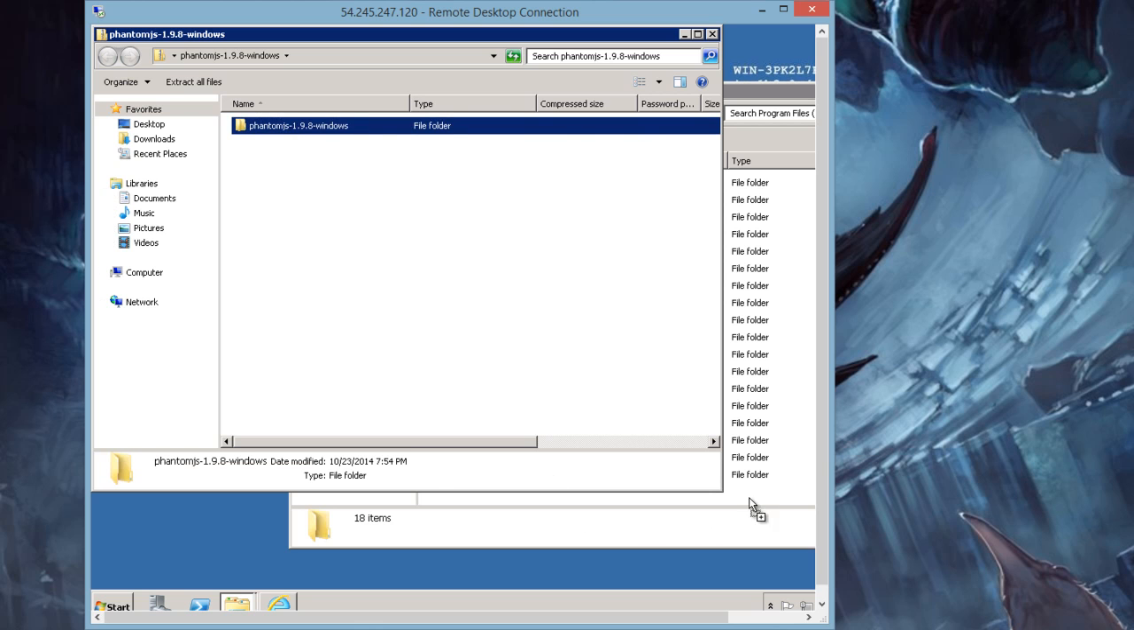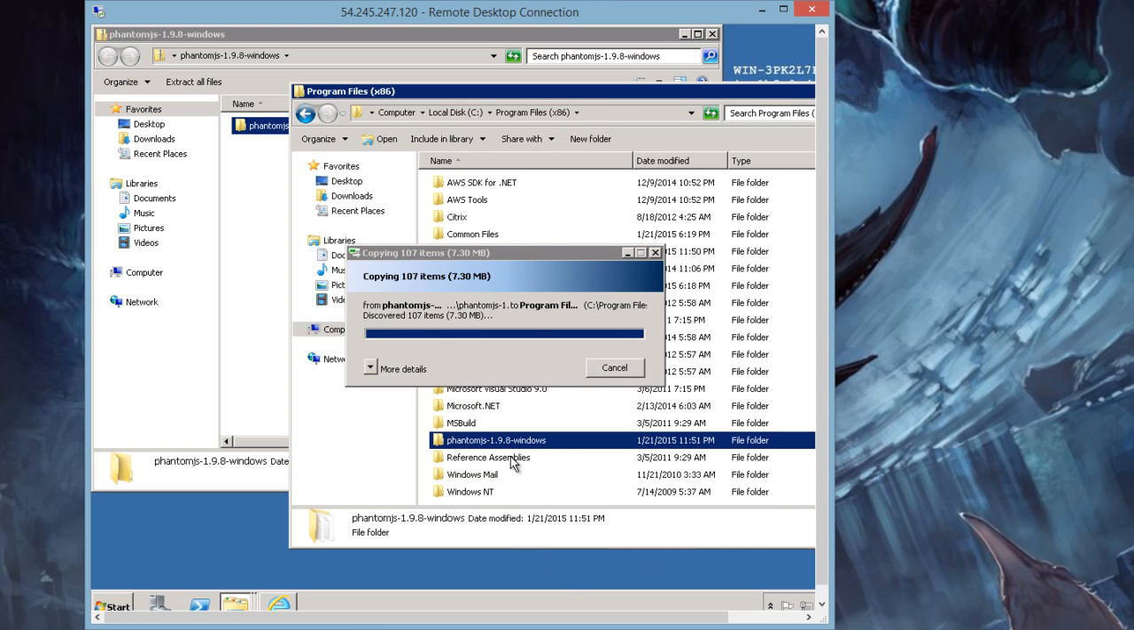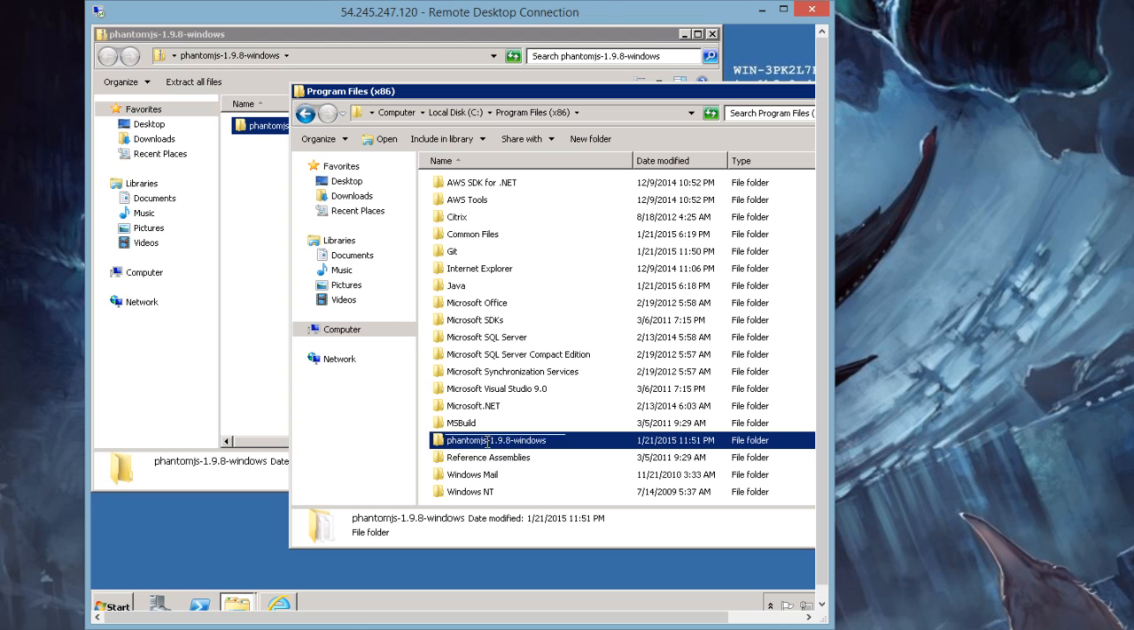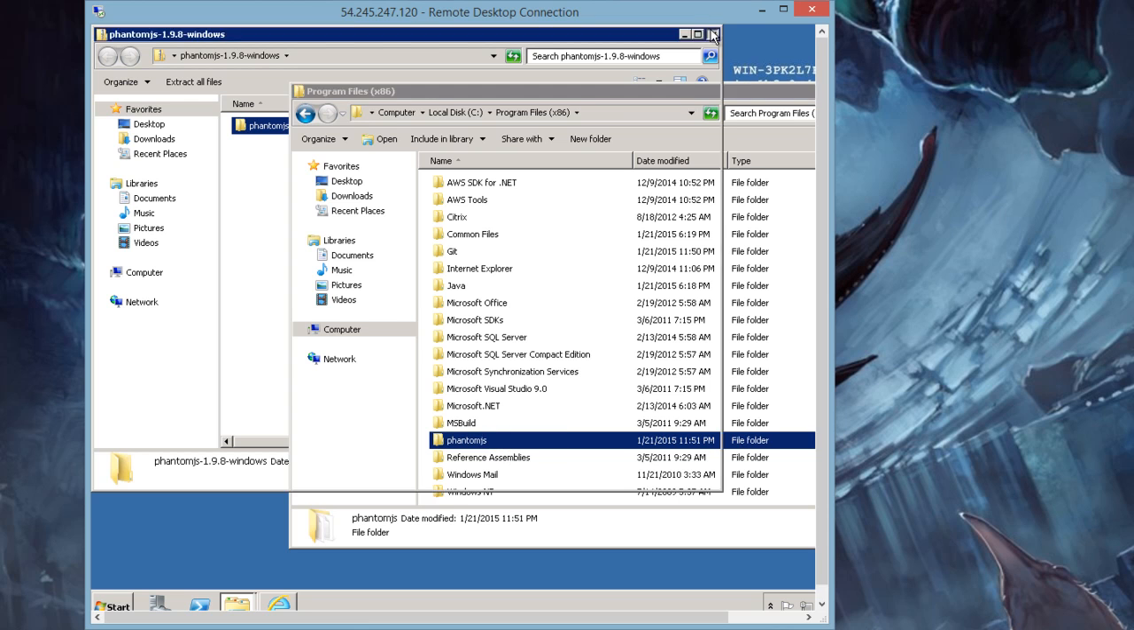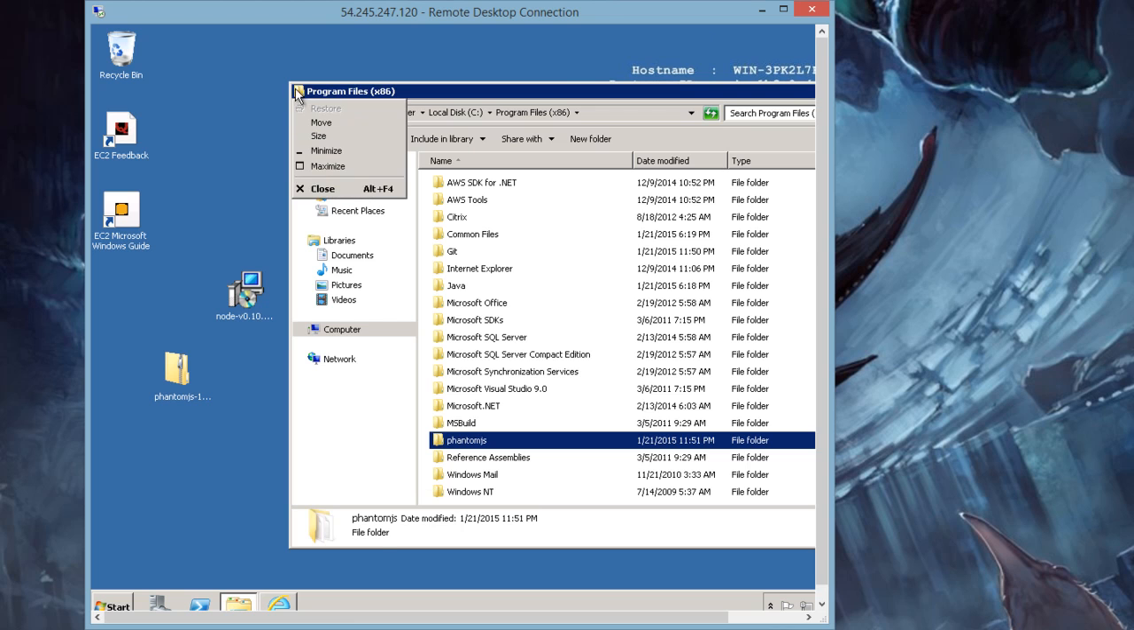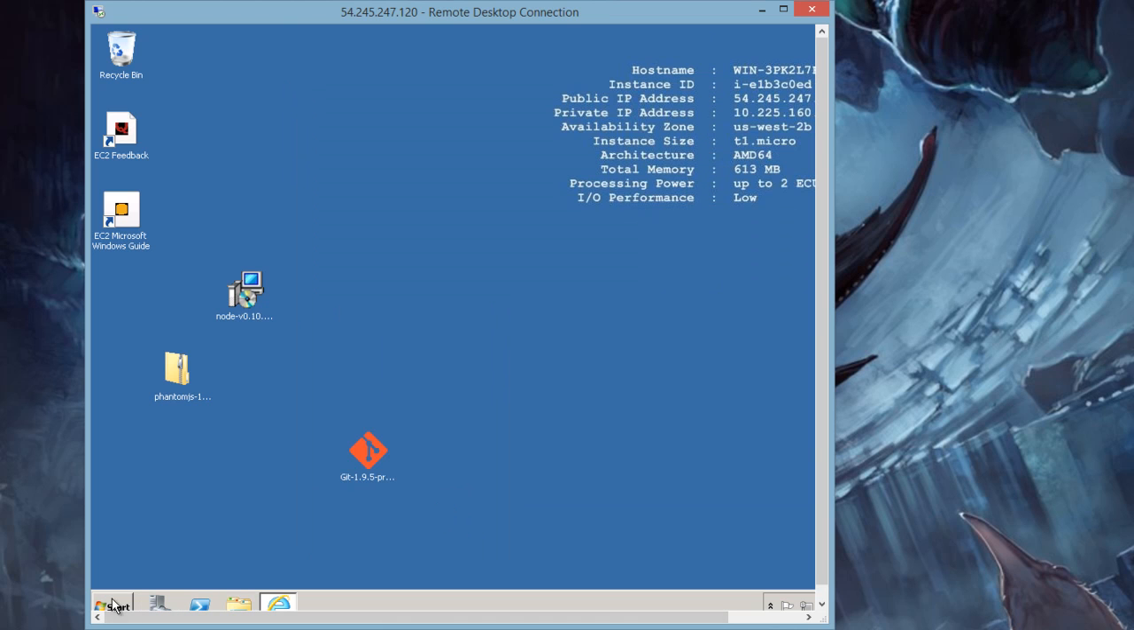The last part is that I will put in Phantom.js, which I downloaded, zipped into the Program Files (x86) folder, and just rename it to Phantom.js, because that's what GhostRunner looks for. You can rename that in the config file, but that's just simpler. Okay, so next we're going to install GhostRunner.